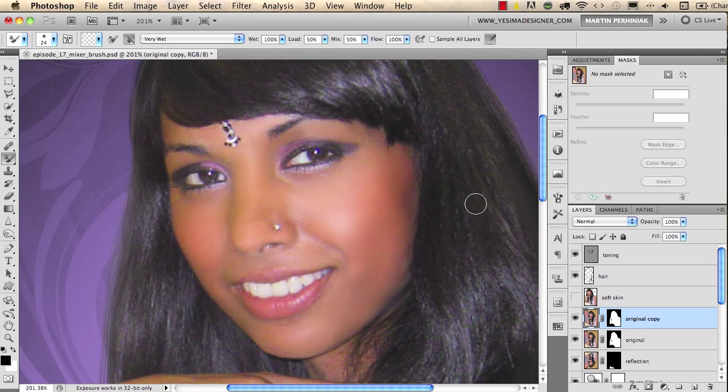In the next tutorial, I will show you a great technique which is called Smart Objects, which is also a very important thing, just like masking, to be able to work non-destructively in Photoshop.